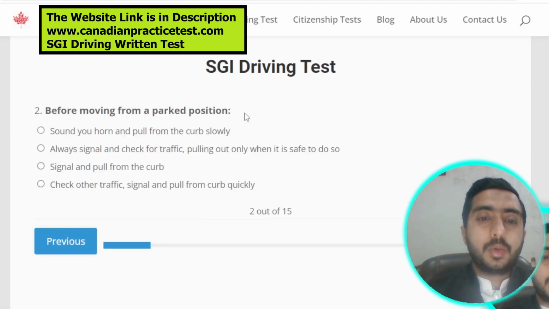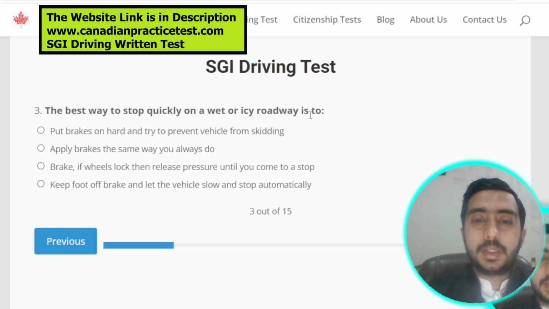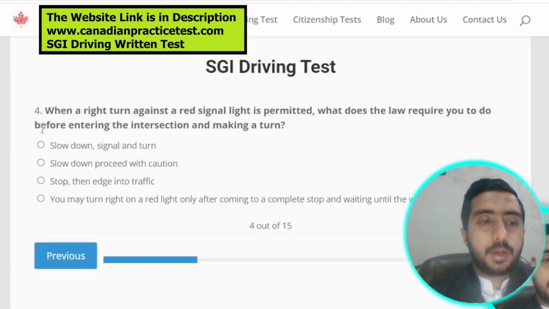Next one, question number 2. Before moving from a park position, the correct answer is always signal and check for the traffic, pulling out only when it is safe to do so. Option B. Next question, question number 3. The best way to stop quickly on a wet or an icy roadway is to brake until wheel lock, then release pressure until you come to a stop. Option C.